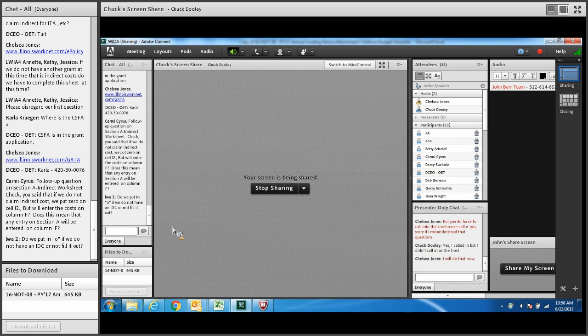Do we put in zero? There's another question. Do we put in zero if we do not have an indirect cost rate, or not fill it out? Yeah, you can just put in zero in the indirect cost rate field at the indirect cost worksheet. You enter your costs manually in column F. You don't have to enter anything in column G because you don't have a direct cost base. And then just enter zero up at the top.